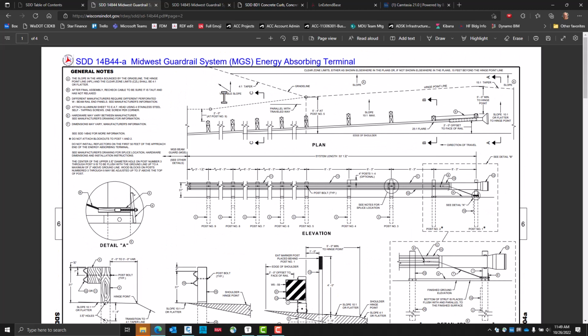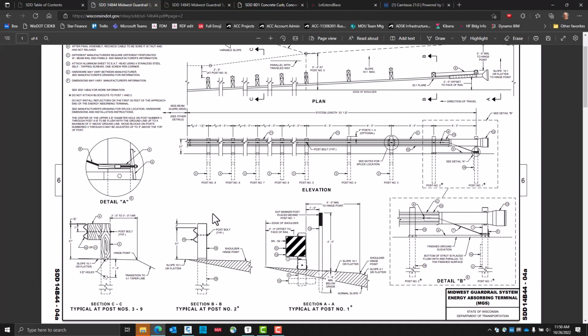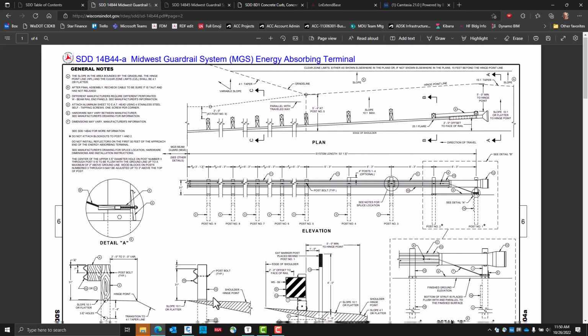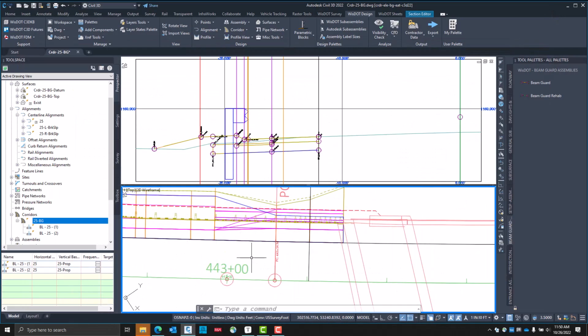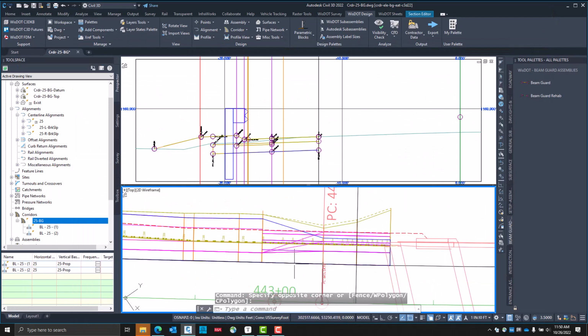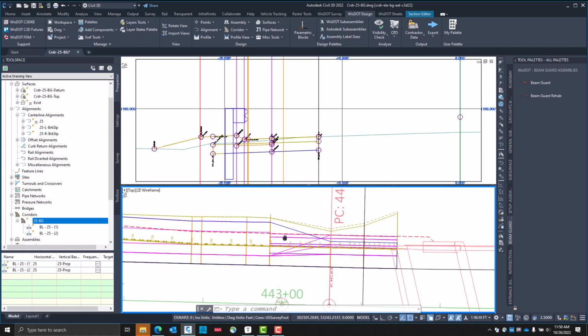Basically, as long as you're past here, this is where we can begin our transition from the recoverable slope to non-recoverable slopes. I want to point out that the non-recoverable slopes start from the top of the shoulder. So we're going to transition from top of shoulder down and suck in our slope intercepts as much as we can. So this is our post nine area here.